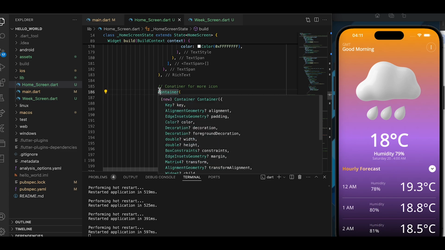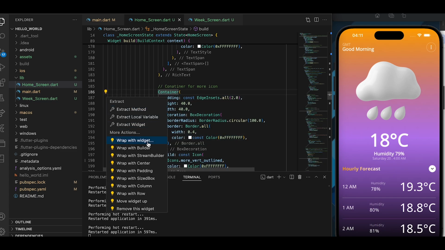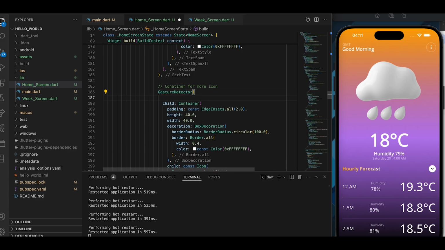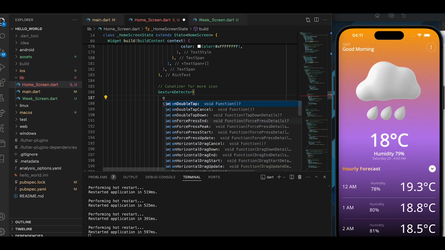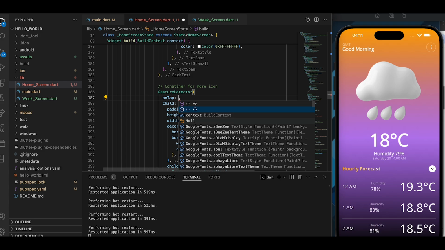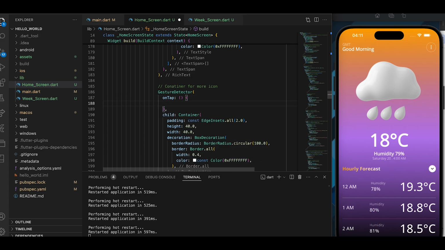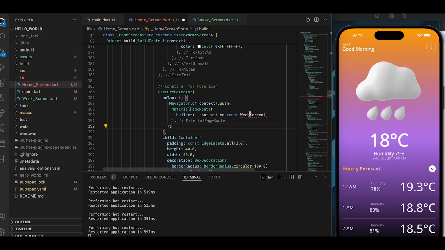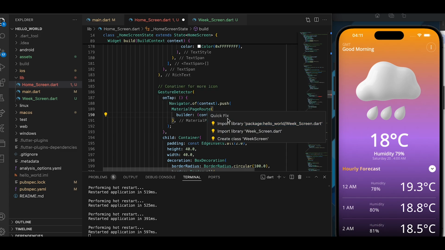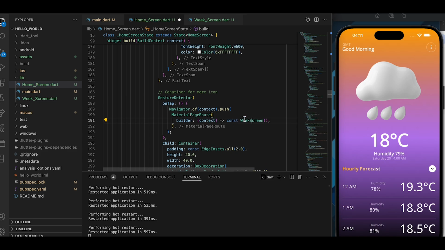You just want to click here, wrap it in a widget, and it's going to be a gesture detector. All right, and inside our gesture detector, you specify the on tap. Okay, and it's just going to take in something. All right, so I'll paste the code over here. You can see I just have to import the week screen that I created. And that is just that.